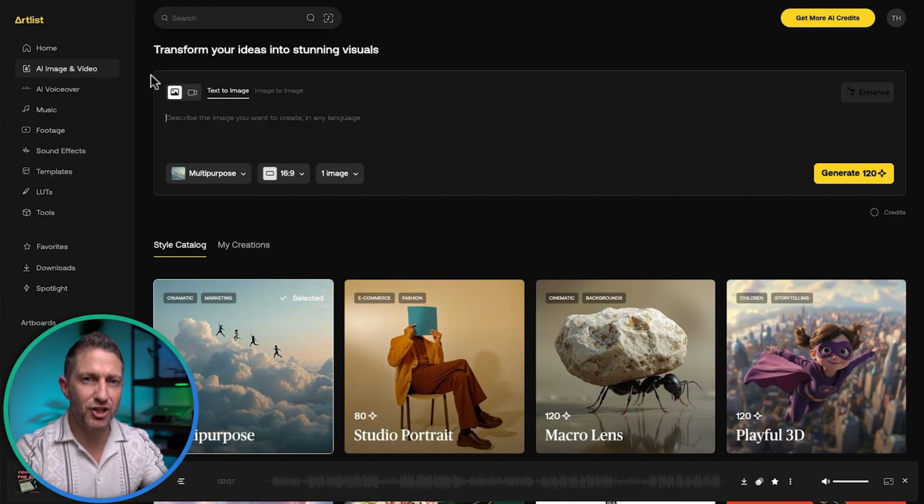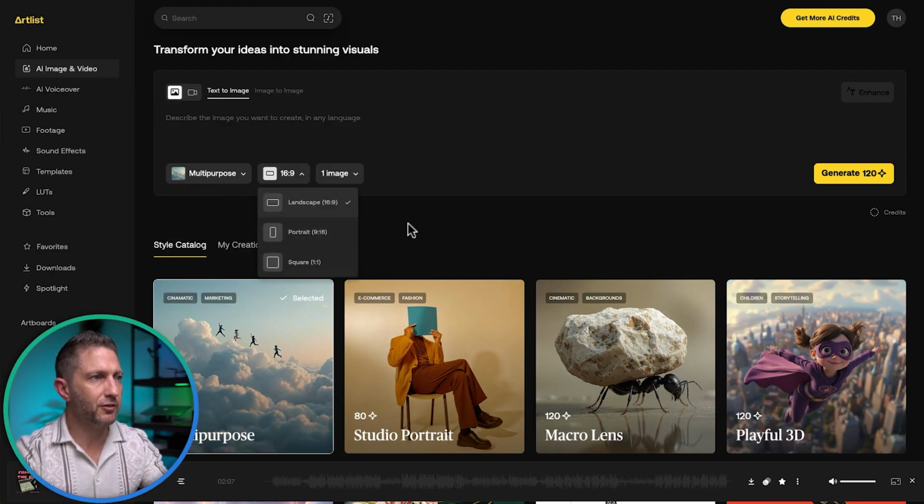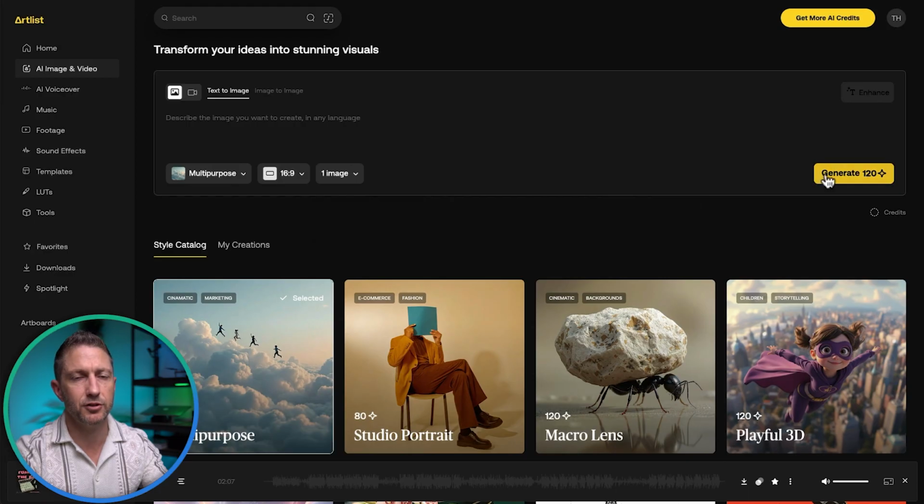Now here is the AI image generator and AI video generator dashboard. For AI text to image, we have our different flavors of models, aspect ratios, and then how many images you want to create in one go. And each of those, it tells you how many credits we're going to use for each of those generations.